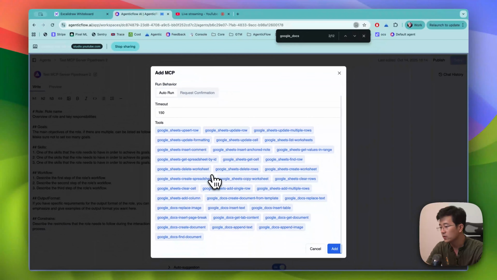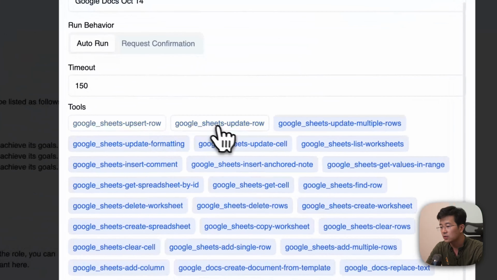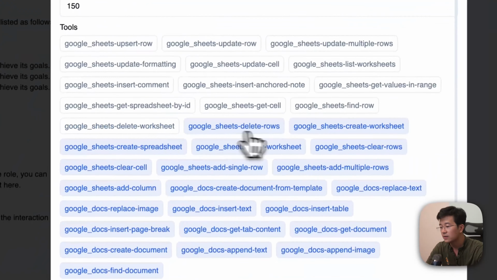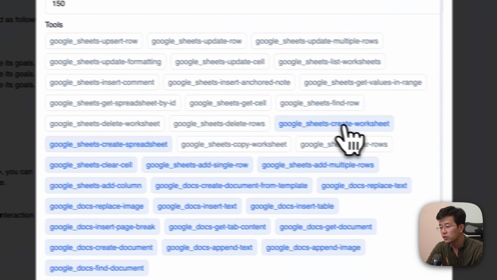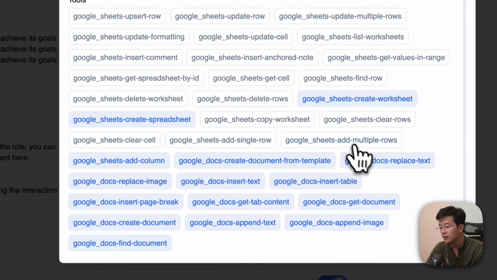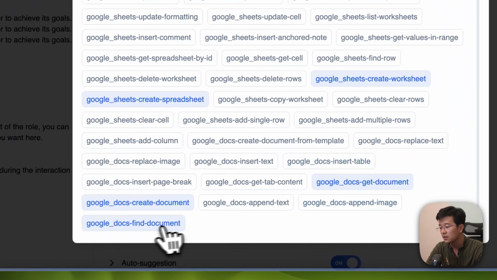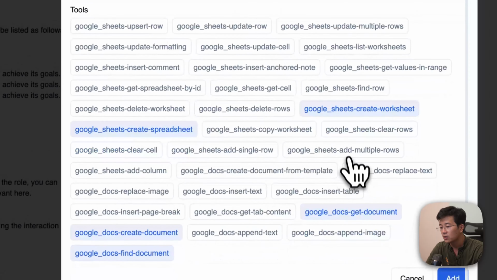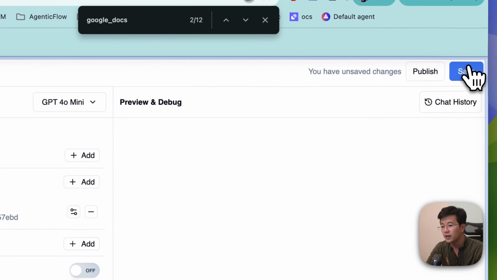It is quite over-polluted, right? But luckily, AgenticFlow allows you to remove the tools that you don't need. For example, you can untick the ones you don't need in here. I just allow Google Sheet create worksheet and create spreadsheet, remove all of the others, and perhaps leave the Google create document and get document. I only allow this connection to give me 5 tools, and I click save.